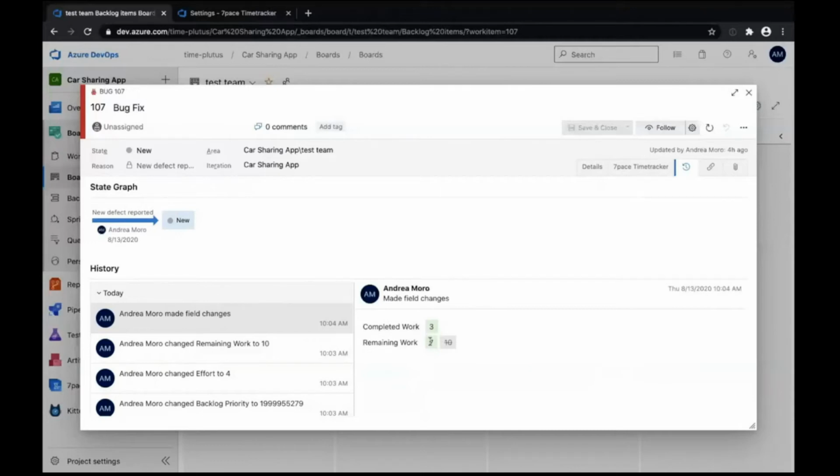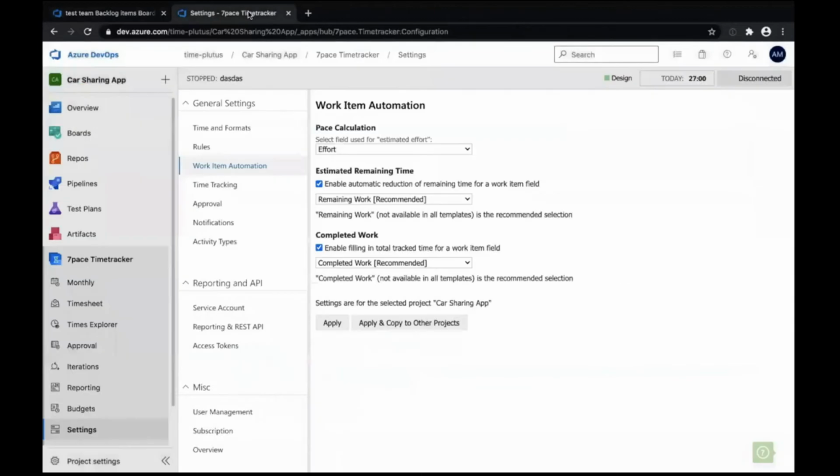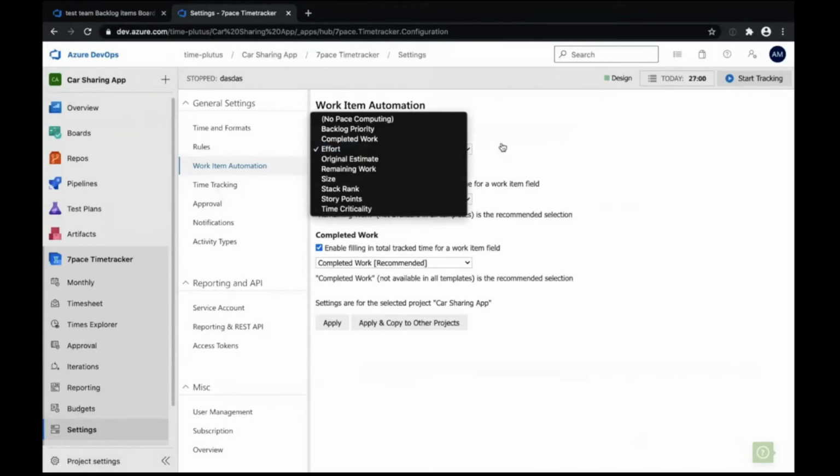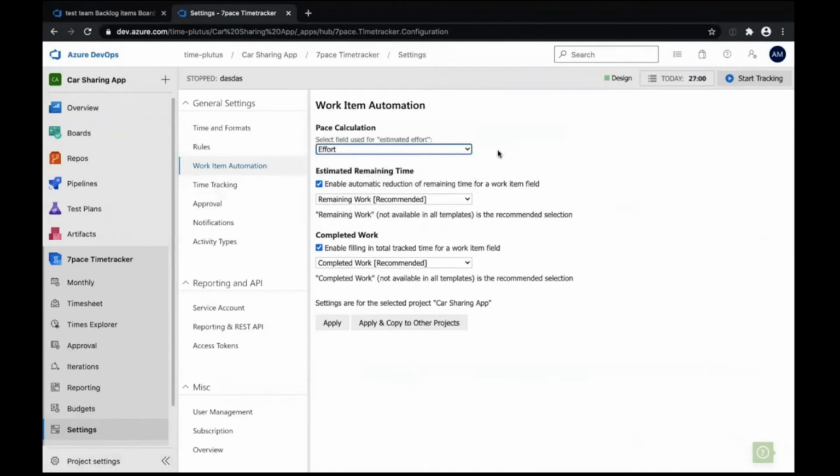Of course, if you start seeing that people keep logging time, however, the remaining work value does not decrease proportionally, that's a bit of a flag that there is something wrong worth taking a look at. And one last thing I would like to mention regarding this is, again, here in the settings, work item automation, this is where you can change the values that the different fields are set to accept. So estimated effort, estimated remaining time, and completed work.